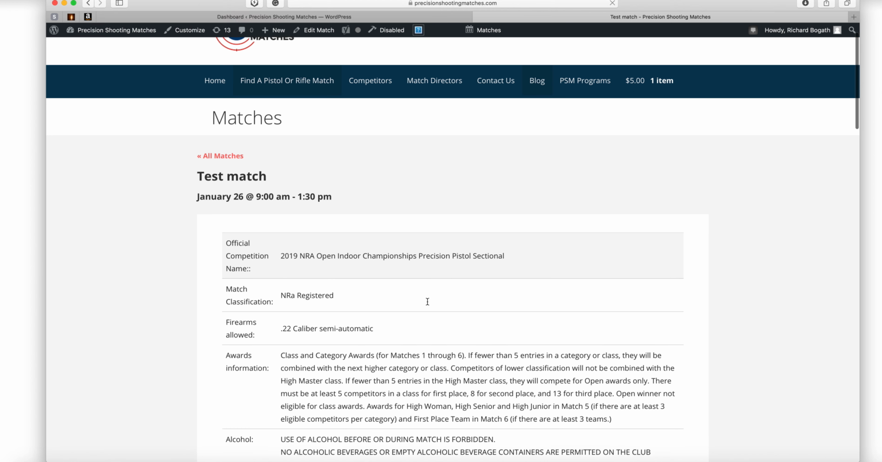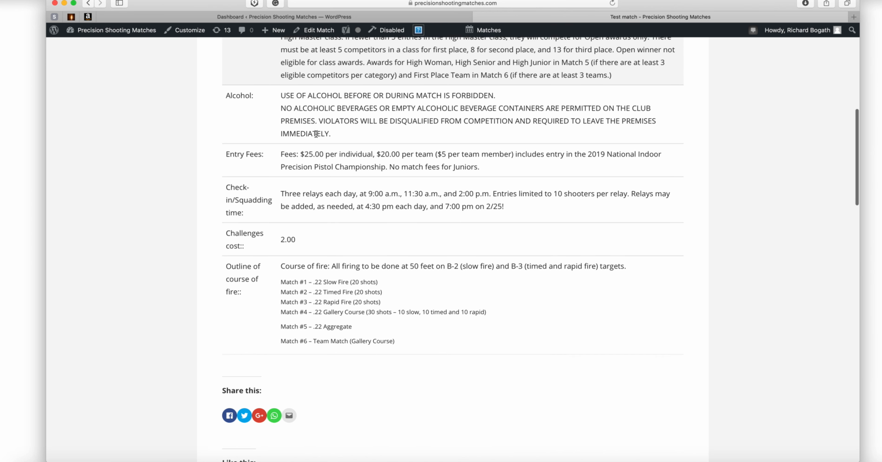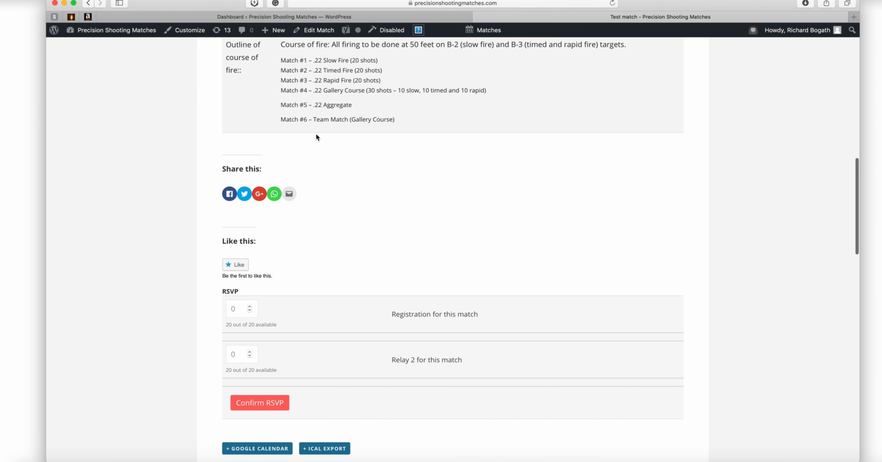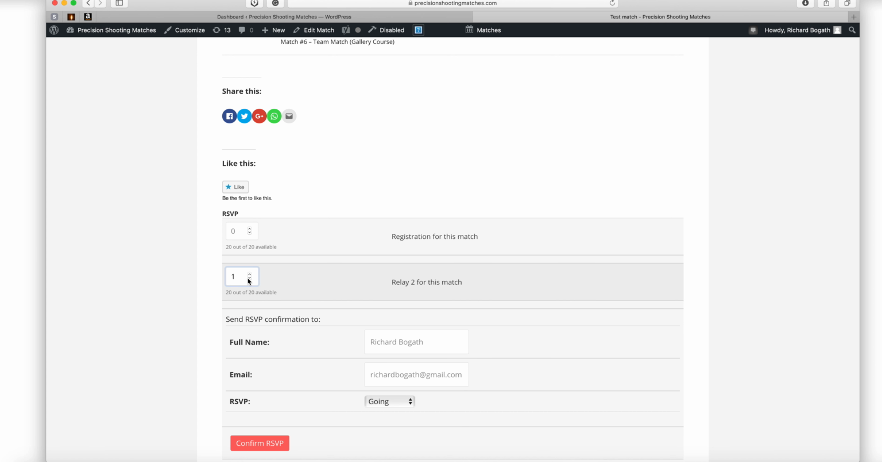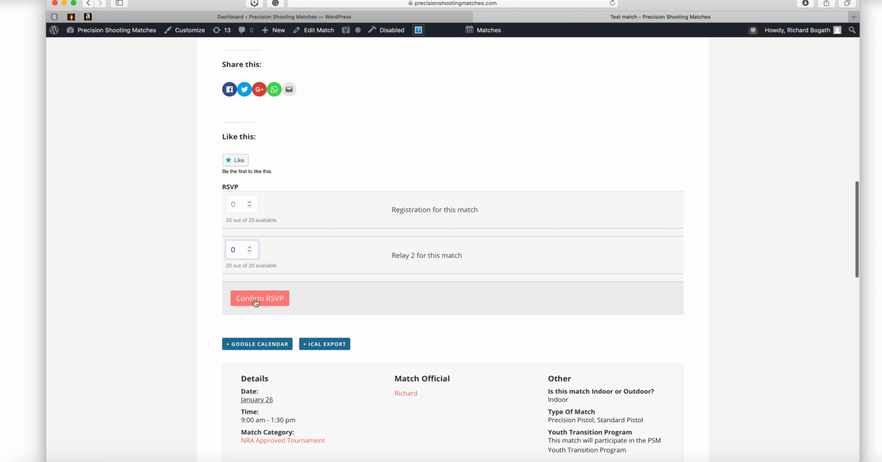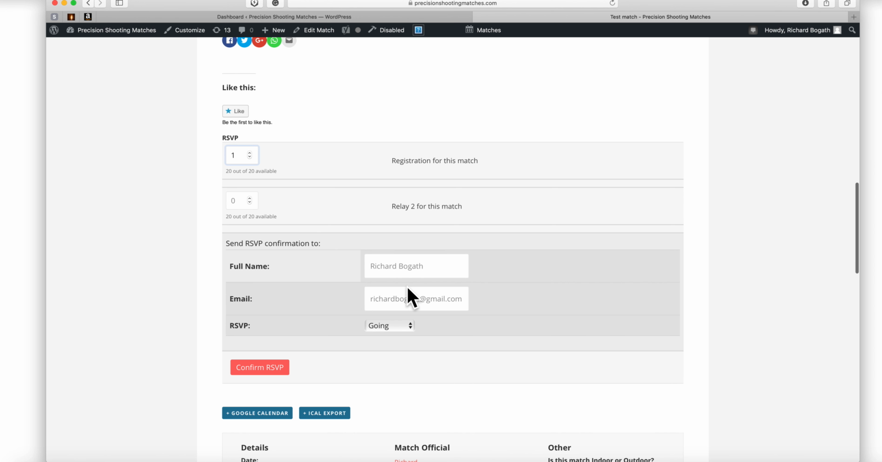And you can see this is the match page that we created, and we called it test match, the date, all the match bulletin information that you pasted in there, some sharing links, and here is where competitors can actually register for your match by changing this, excuse me, and then hitting confirm RSVP. So you can change that to 1. You see it pre-fills my information, confirm RSVP, let it load.